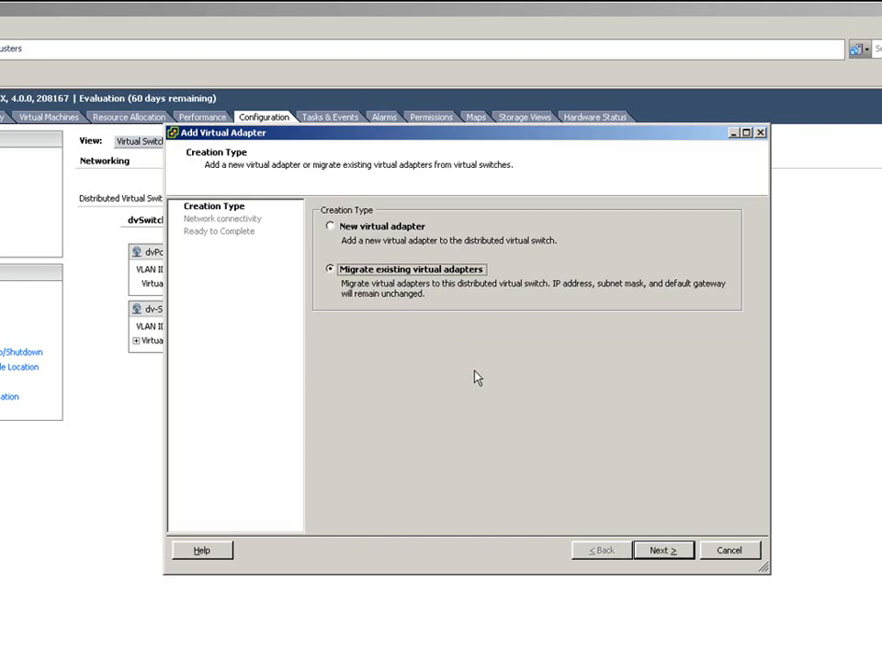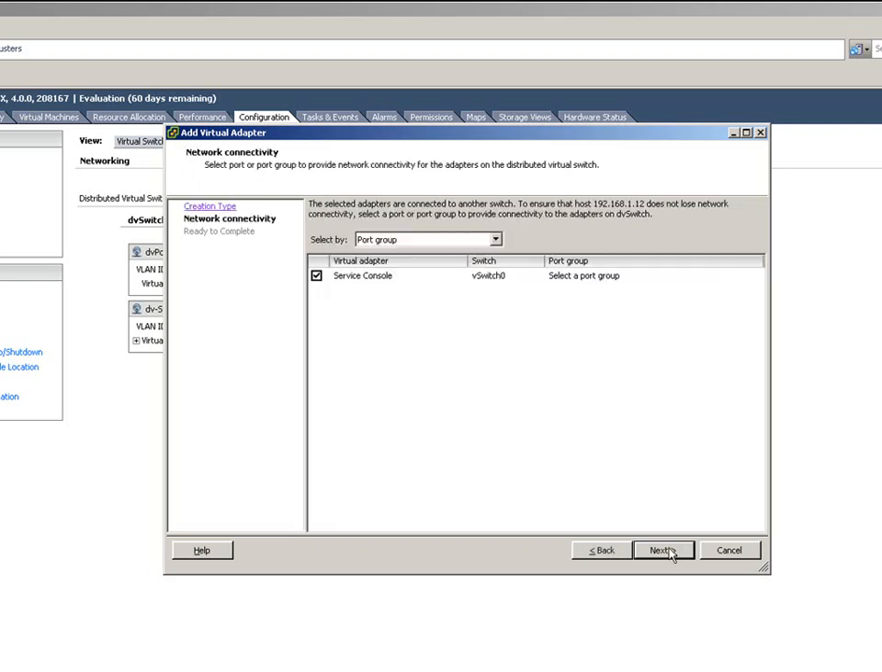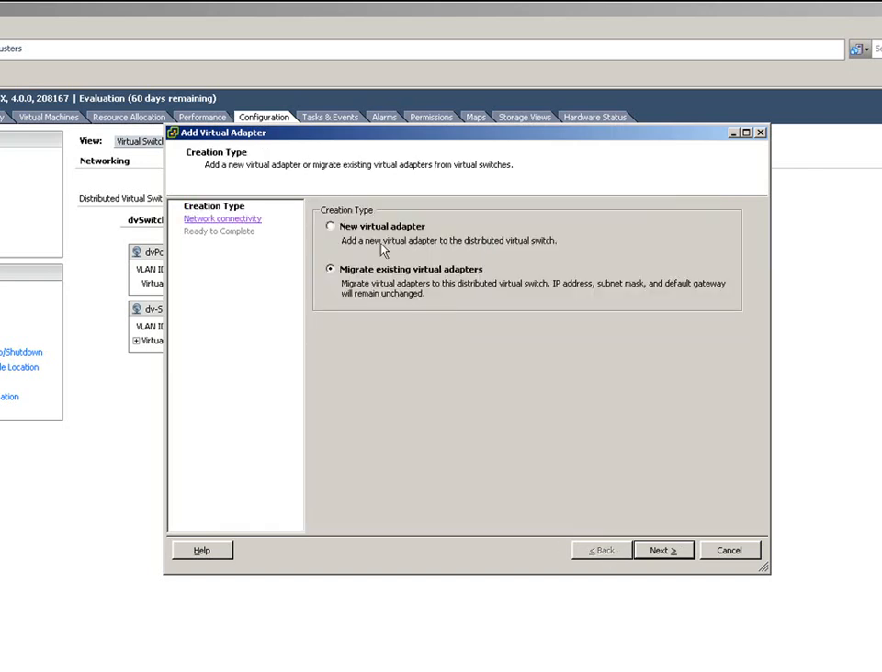If I click on Migrate Existing Virtual Adapters here and click on Next, you're going to notice that I have the service console, and you'll see that the service console is part of vSwitch0, which is on an ESX host. If I continue with this migration, I'm going to move the service console from the ESX host's standard virtual switch to the VDS. Again, we're not going to go through that just yet. I'm going to select New Virtual Adapter here and click on Next.